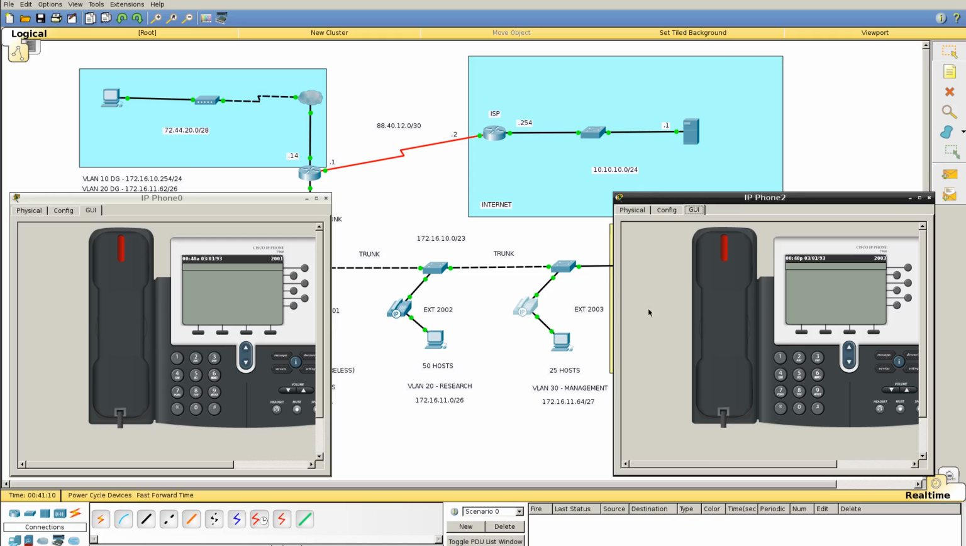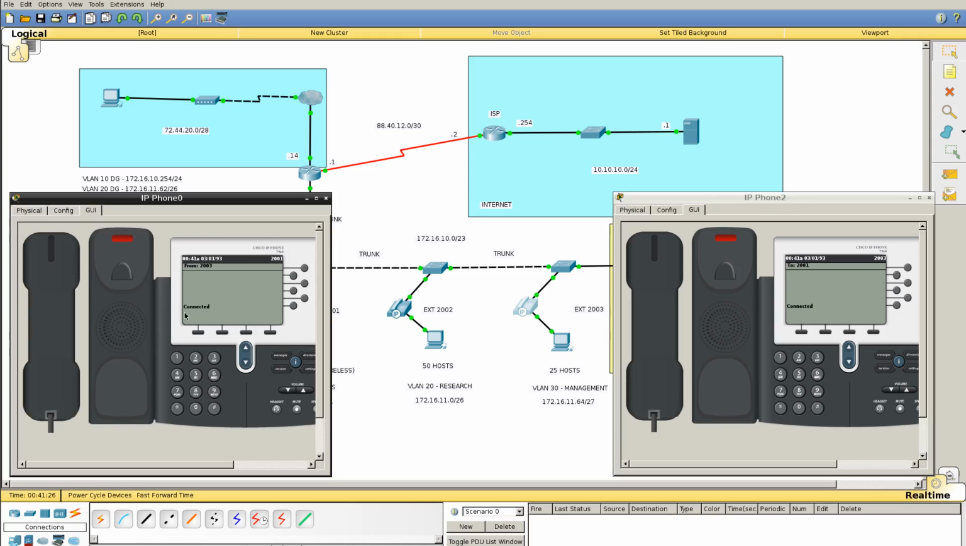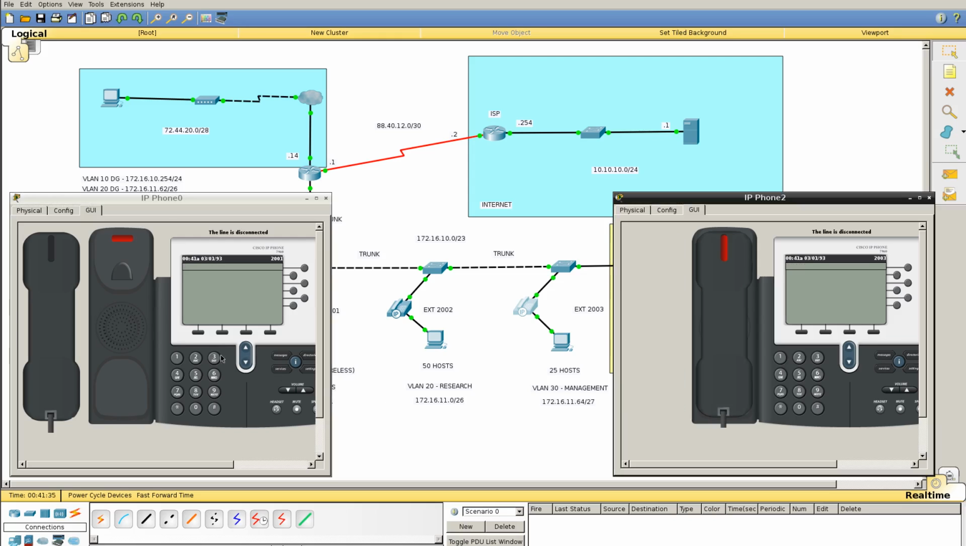Looking good. So how do we do that? We lift the handset, enter number 2001, ringing. You can see the light flashing. We're getting a call from 2003 appearing on the phone. We pick up the phone, connected. Be nice if Cisco could make these actually ring, wouldn't it? Although I'd imagine in a class full of 20 students you probably don't want them all ringing. If we hang up, it hangs up on this side.